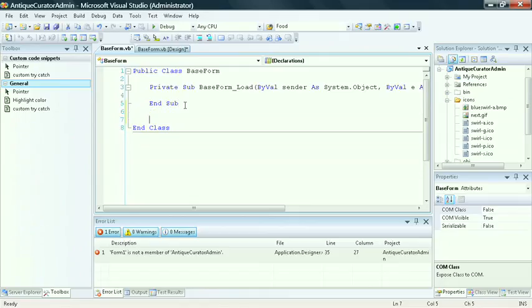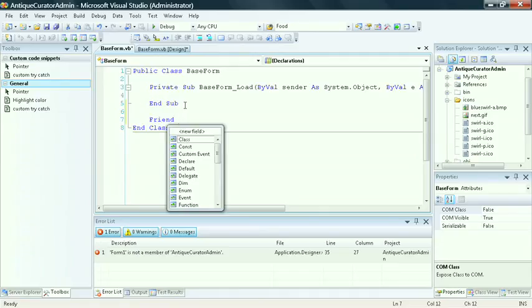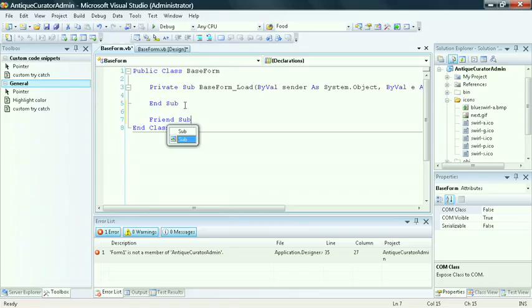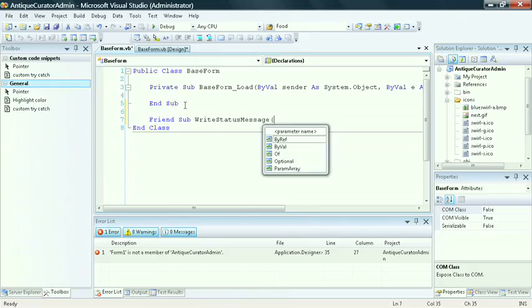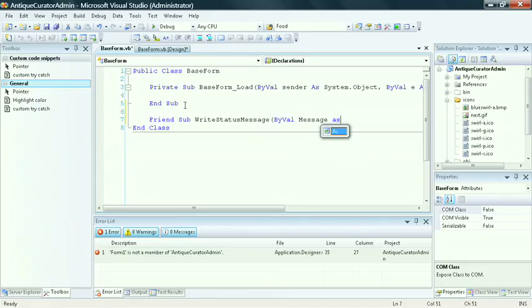We'll create a new sub, but instead of making it private to the form, let's make it a friend. The scope friend indicates anything in this project can communicate with this method. Type in sub, type in write status message. And let's give it a variable. Type in ByVal message as string.